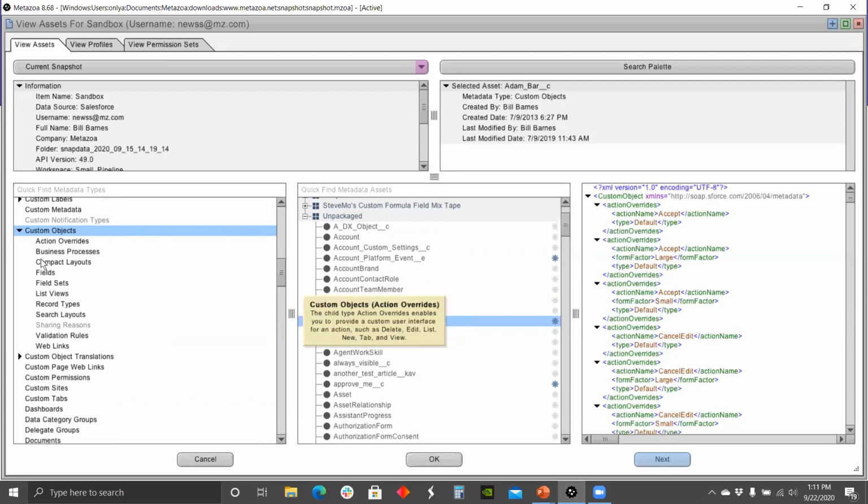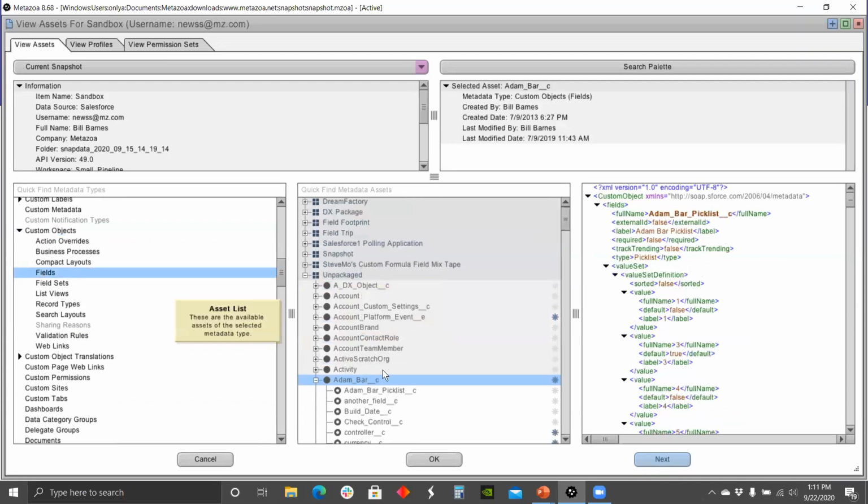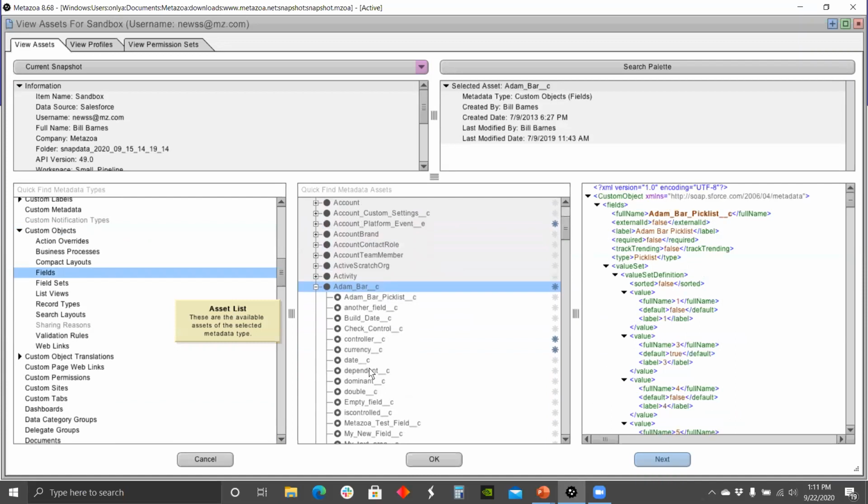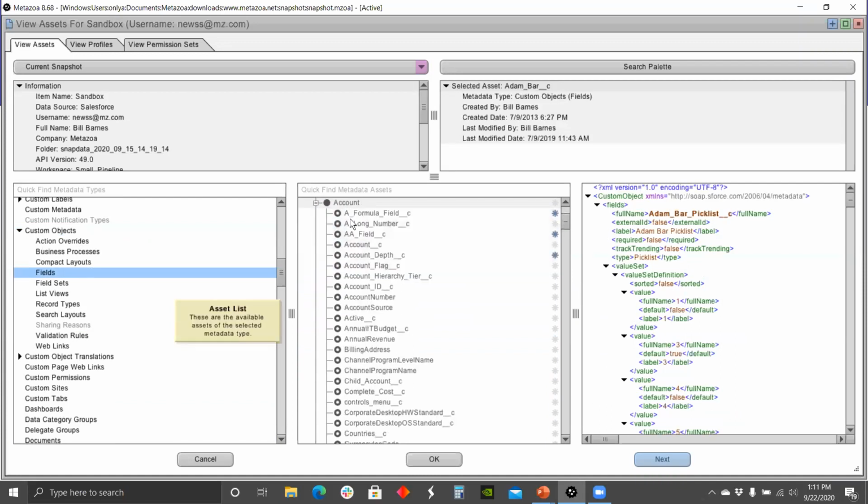But you can also drill down. So you can see under object here, I could click fields, and now I could drill down on maybe all the fields for a particular object. Like here's all the fields on my account object. But where this really gets interesting is that any piece of metadata is searchable.